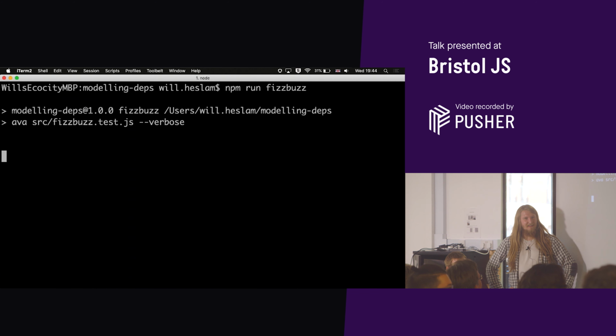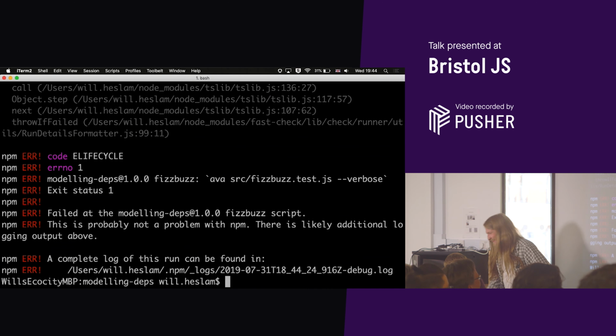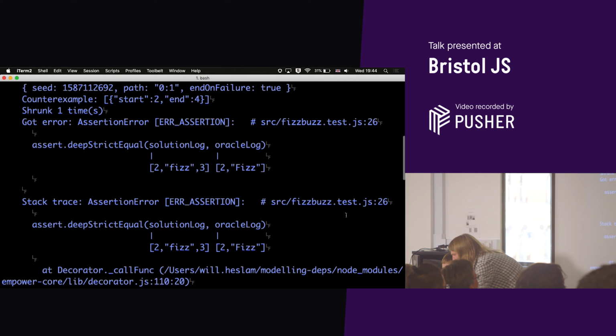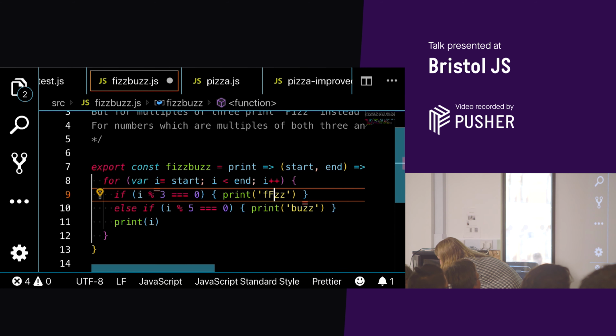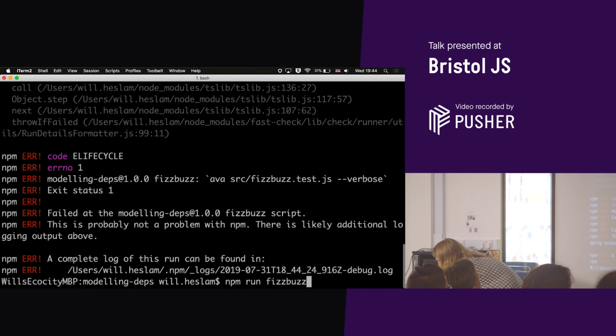You also need to capitalise the buzz. The Oracle's using a capital B. You're absolutely right. There you go. This time it didn't go with 1, because it's found the more interesting failing case of 2, fizz, 3. So let's capitalize that. Buzz. Okay, let's run it, see what happens.